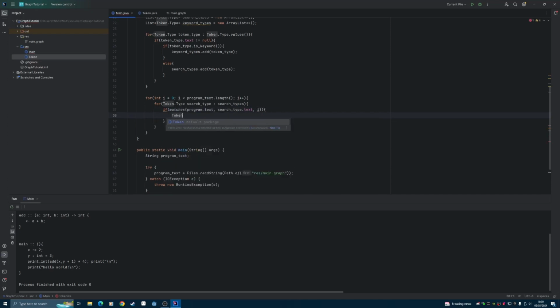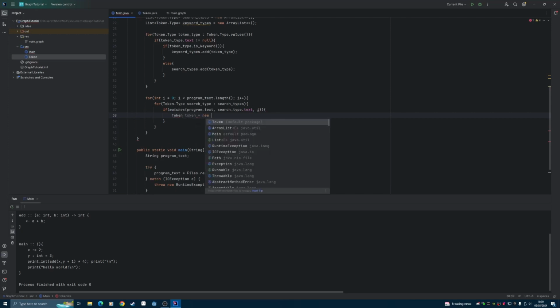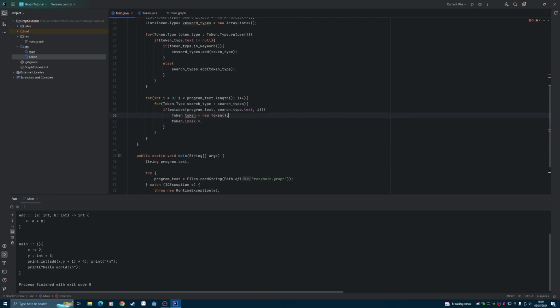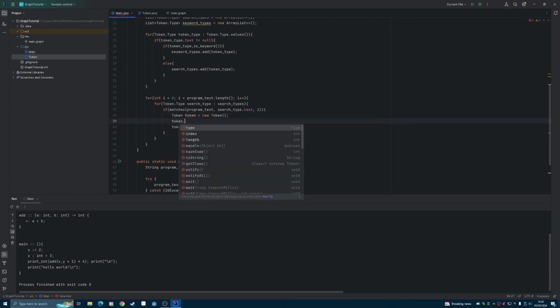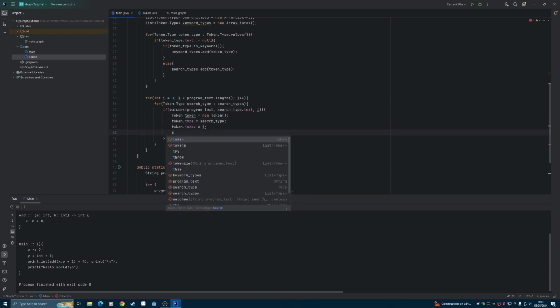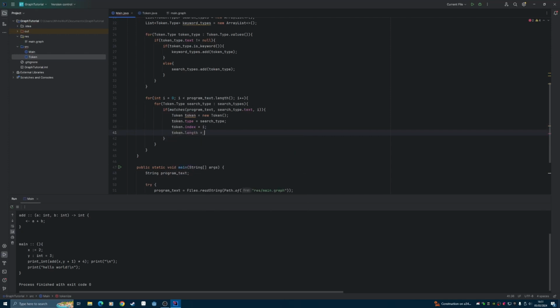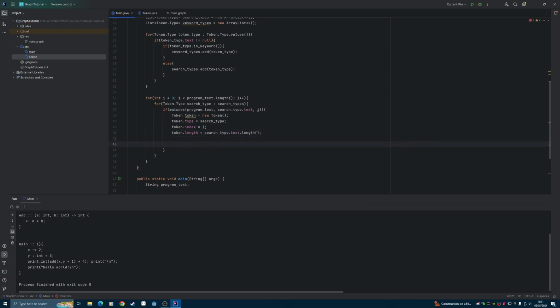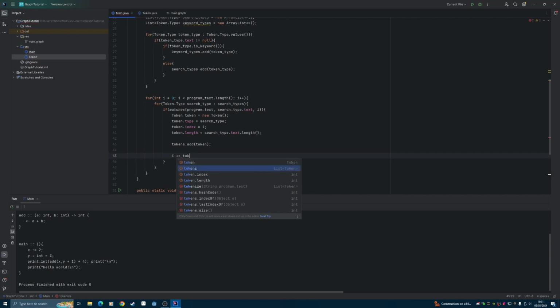then make a new token. First of all, token type is equal to the search type. The index is equal to i, because that's where we found it, and length is equal to the search type dot text dot length. And then we can just do tokens dot add token. And then finally, we want to increment i by the token length minus 1.